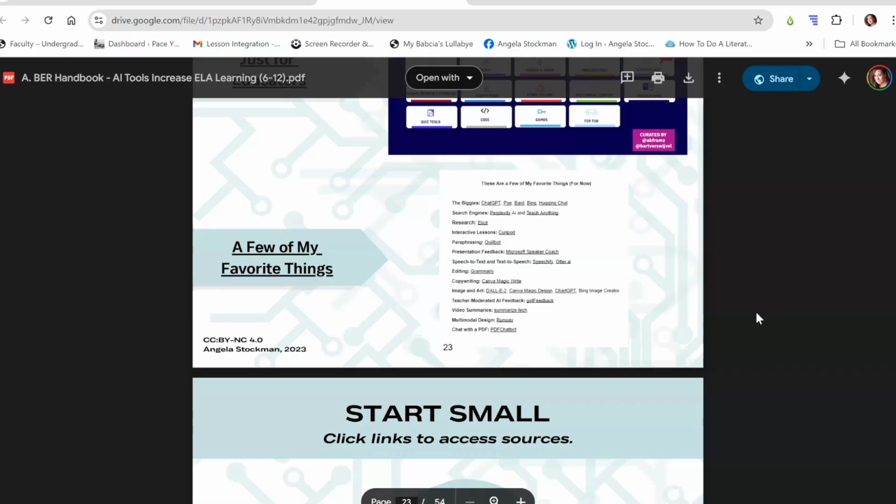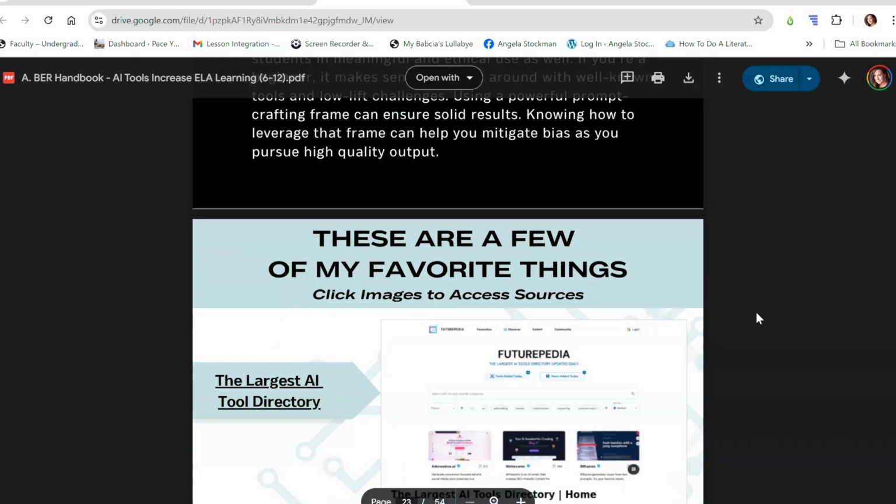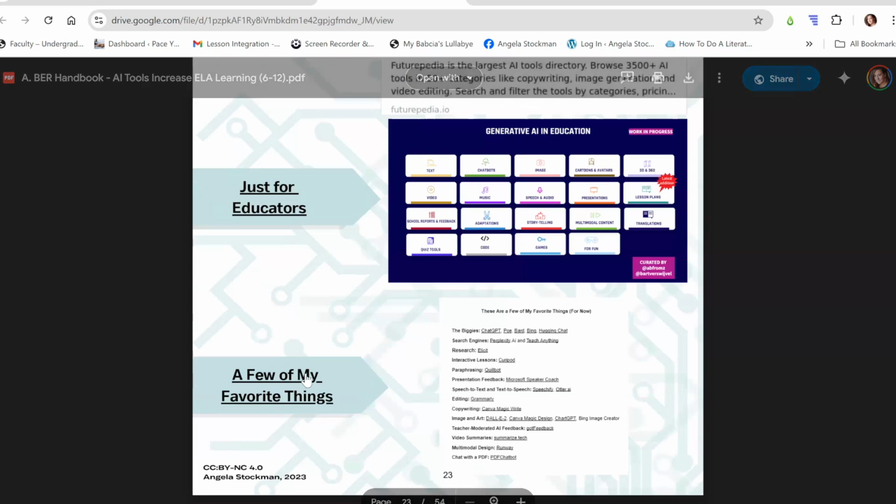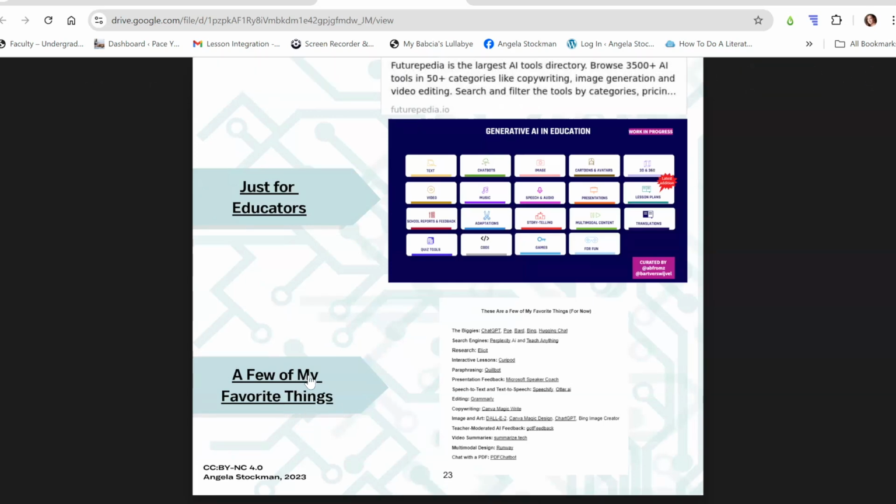In the handbook, it's called These Are a Few of My Favorite Things. I'm going to share my screen again and show you where it is. It's this page, These Are a Few of My Favorite Things. It's page 23, and when you go to the very bottom, it says a few of my favorite things.